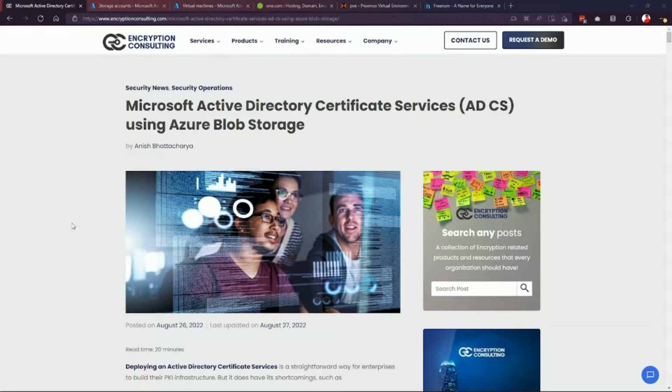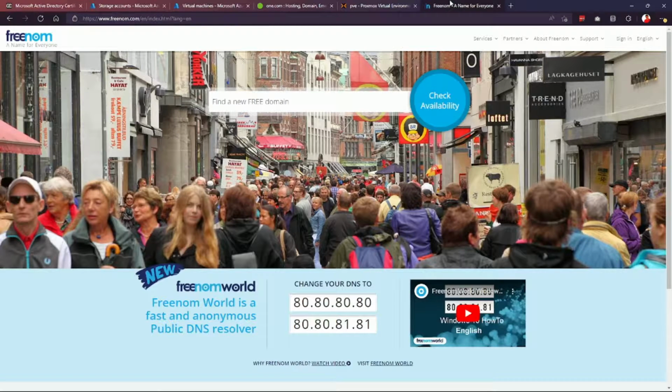Now for this to work you also need a domain name. So if you have that, that's awesome. I will be using encryptionconsulting.com. But if you do not have one, you can always go to freenom.com to buy a domain for free, or you can buy an actual domain for a really cheap amount.